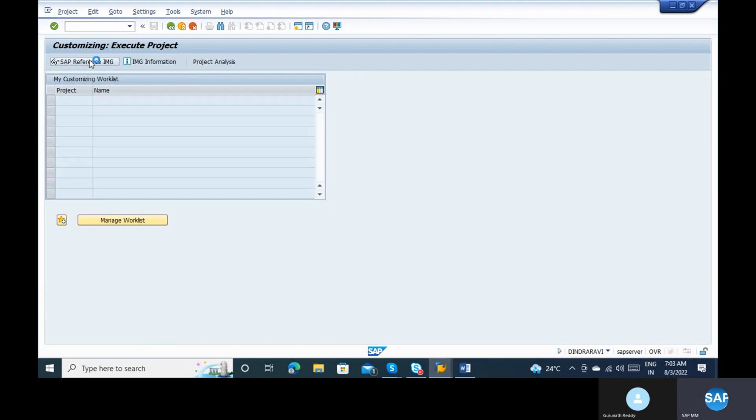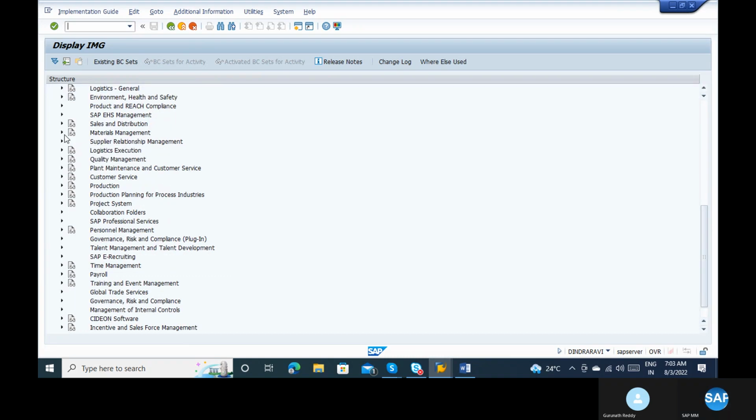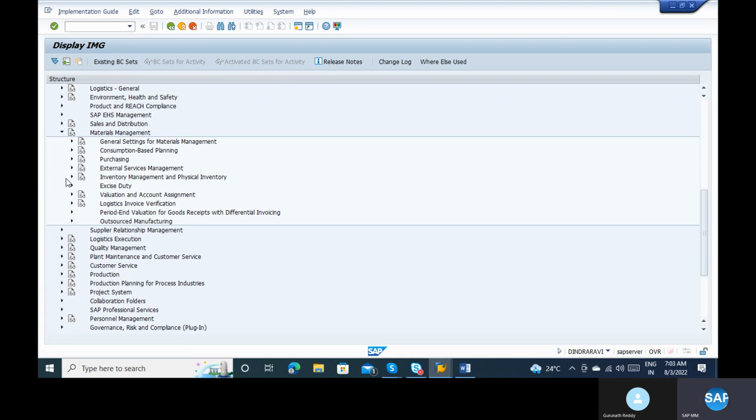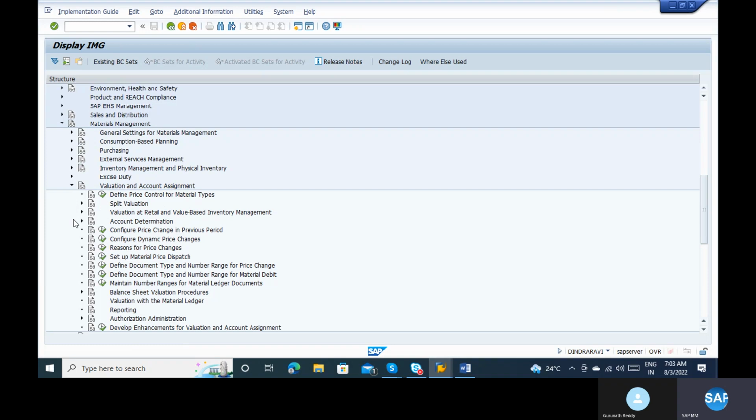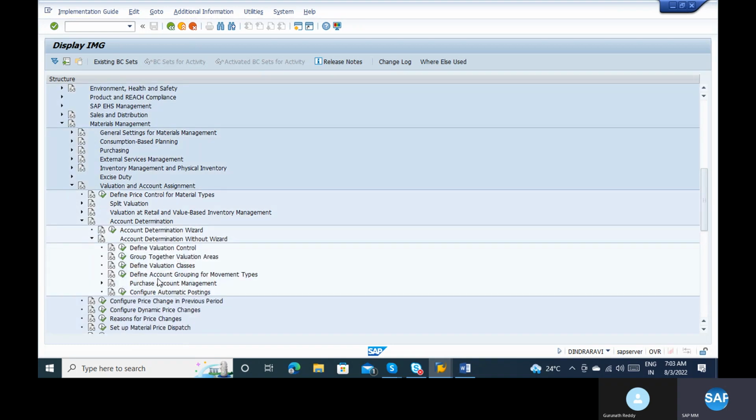Go to SPRO, and material management, and then go to valuation, and then go to valuation account determination, and go to account determination with wizard. Okay, now if you see that, define valuation classes.